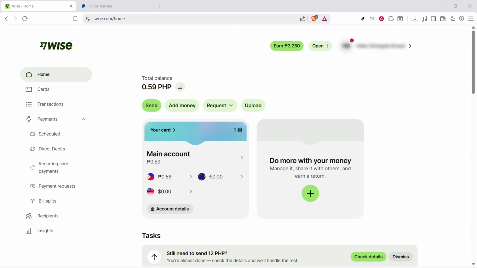To begin, open Wise and go to the Wise homepage. Make sure you're signed into the correct account before continuing, since your account details are only visible after login. If you have multiple balances or use Wise for different currencies, it's a good idea to double check that you're in the right place before moving on.